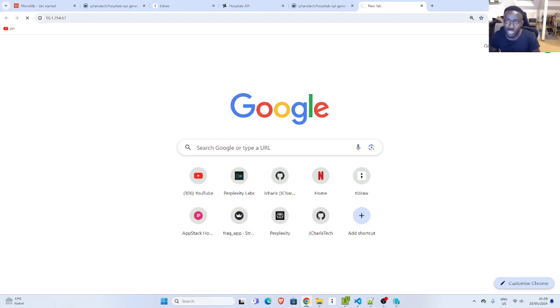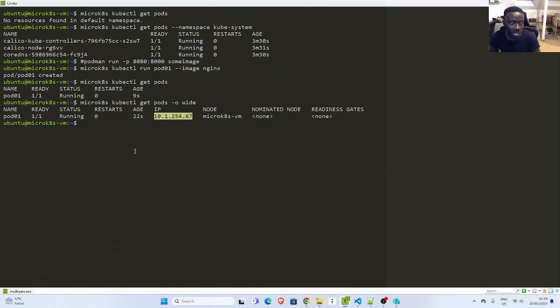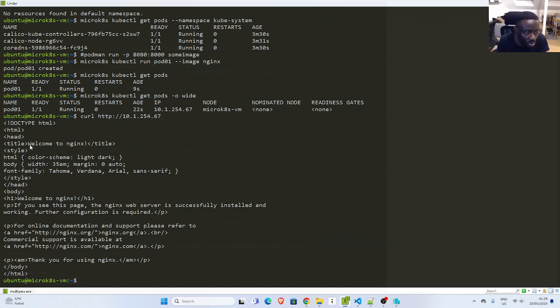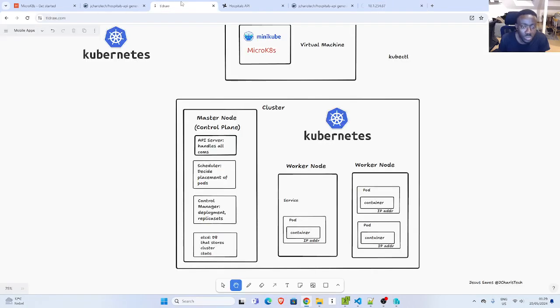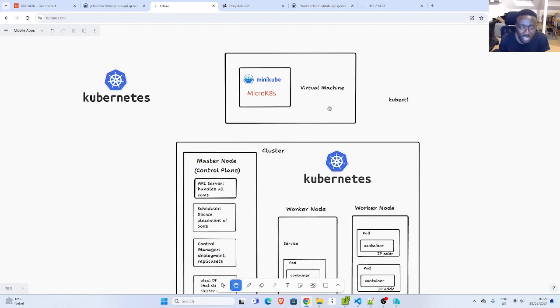Although it is running, I can do this within my VM. I can still access it. So if I do curl http and this IP, now it's running. Welcome to Nginx. So within the VM it is working. Within this VM we can still access it, but we cannot access it outside my VM. So how do we do that?